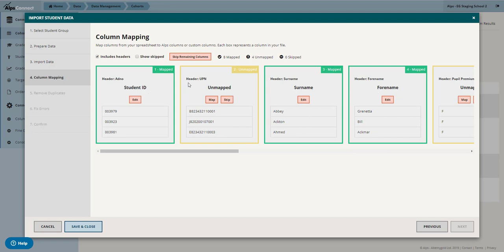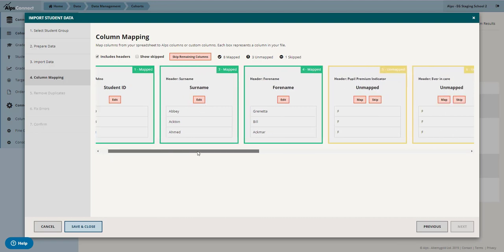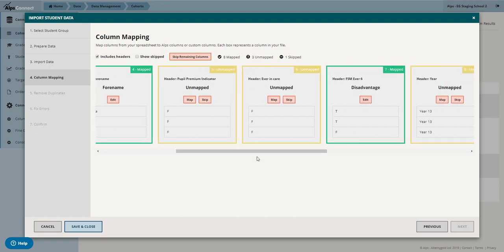forename. But UPN, now for my Key Stage 5 students, I can actually skip that, but that's really important for your Key Stage 4. So if you are importing Key Stage 4 students, then please do map the UPN. For now, I'm just going to click skip because I don't need that for these students.